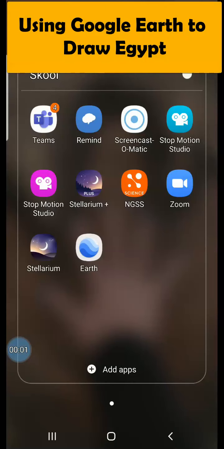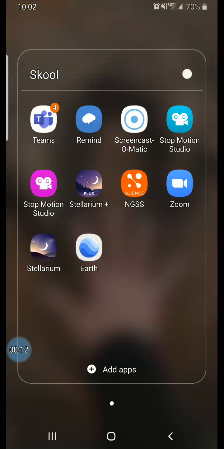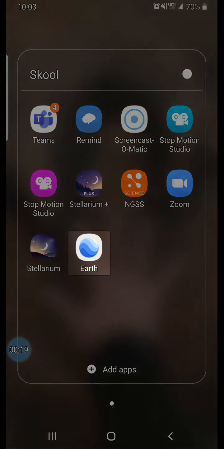Hey folks, so I'm going to try to show you in this tutorial how to use the Google Earth app to complete the Eratosthenes model assignment. So in this assignment, you're expected to draw on a piece of poster board a map of ancient Egypt and indicate the lines between cities and so on.